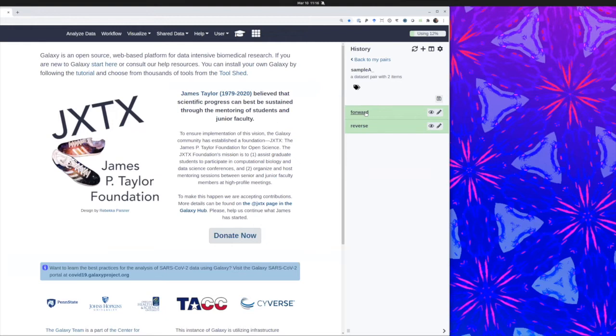Collection functionality is not limited to just paired data sets. You can imagine complex data set arrangements where, for example, you analyze cases and controls. Each case has, say, males and females. Each male and female are smokers, non-smokers, and for each of them you have paired or forward reads. You can actually create a collection which has nested levels representing each of these layers.